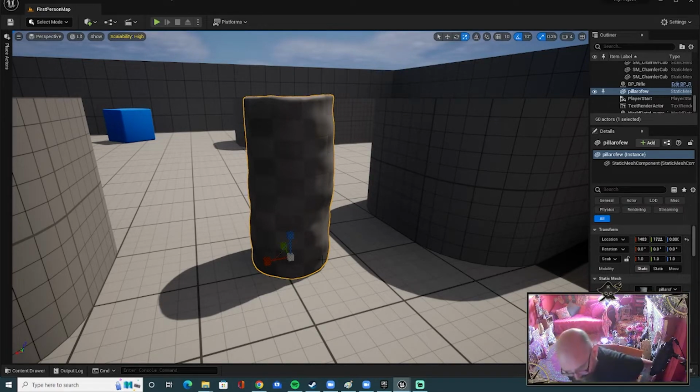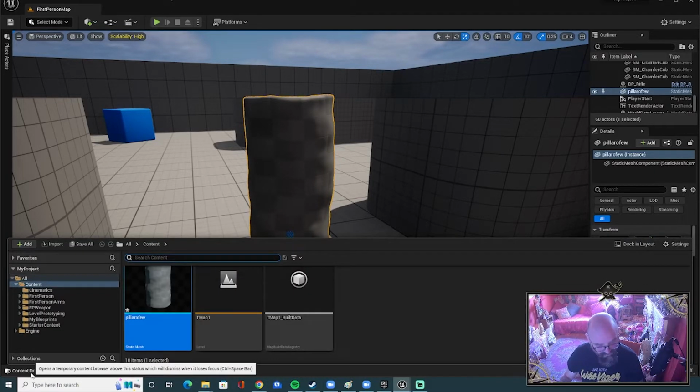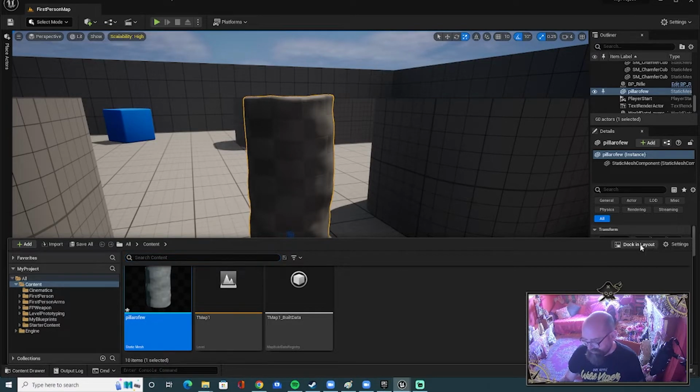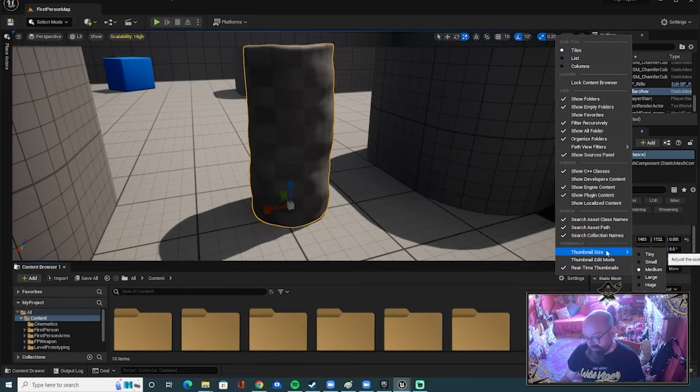So, what I'm going to do is make a material. Again, very short, to the point, but let's make a material for this. So, I'm going to grab my content drawer. I notice I can't pin this, so I'll dock it in my layout. There we go, much better. And I'm going to change my settings, and my thumbnail size to small.